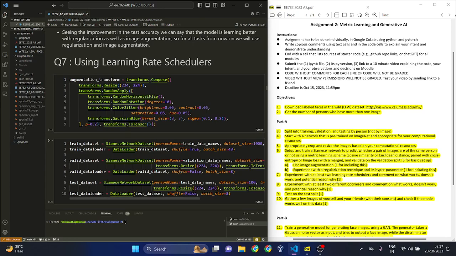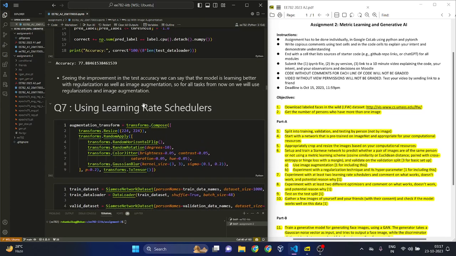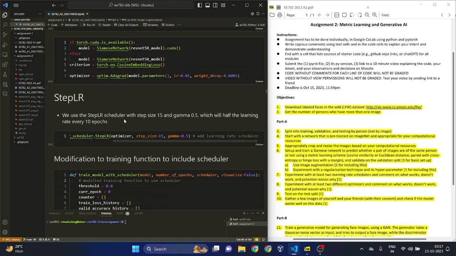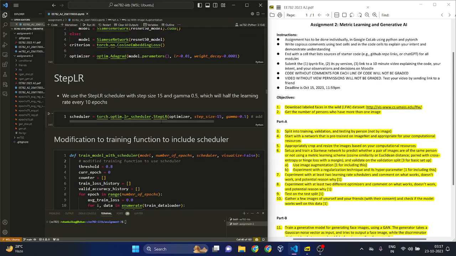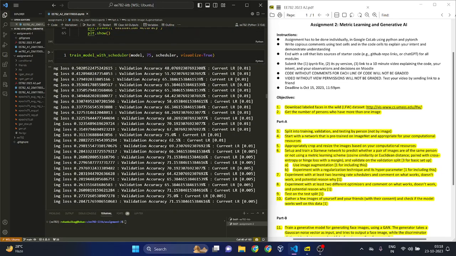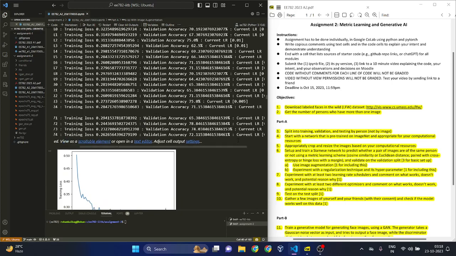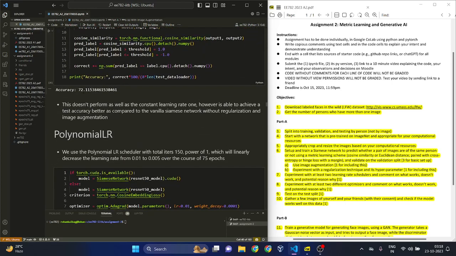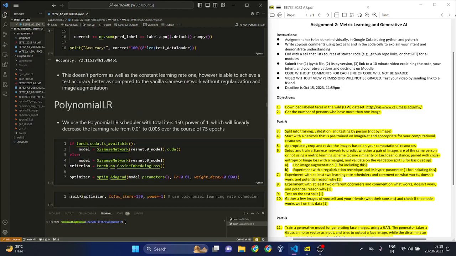Now we apply learning rate schedulers. Since it has improved, we take both image augmentation and regularization from now on. First we use StepLR, which uses a step size of 15 and gamma 0.5, which means it will halve the learning rate every 10 epochs. Here the learning rate is getting halved after 10 epochs. So we get an accuracy of 72%, which is lesser than the 77% earlier.